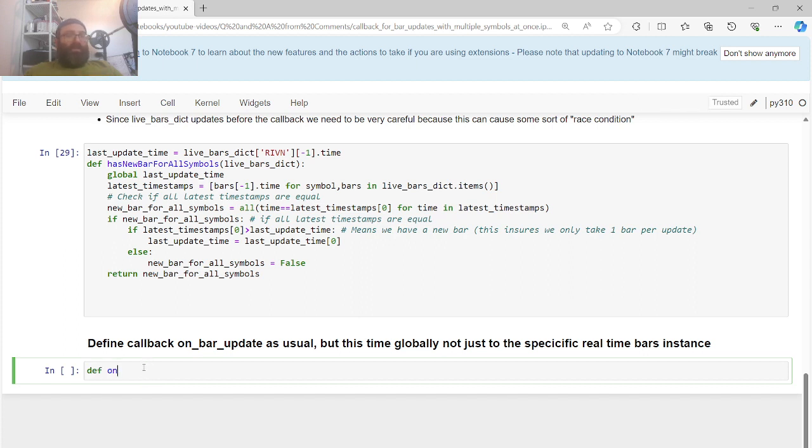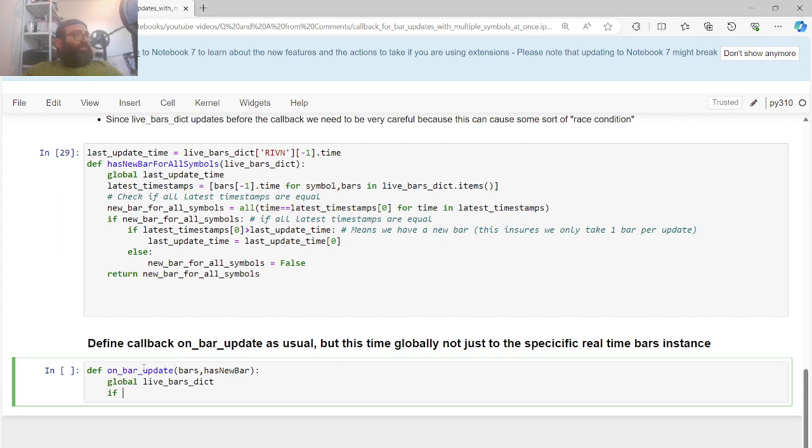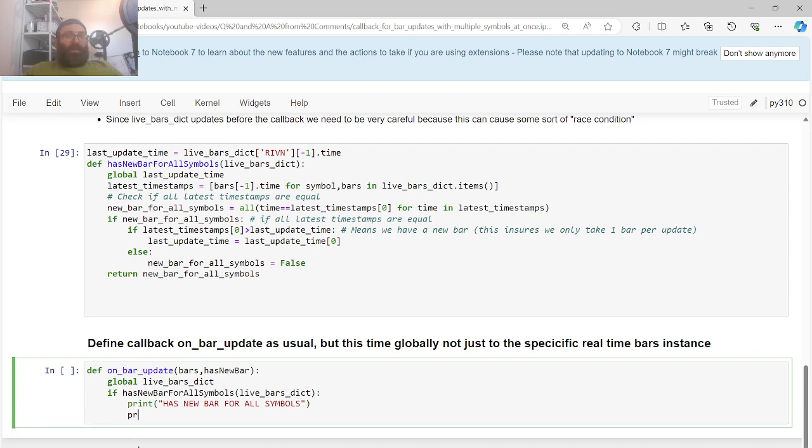So we're gonna have this def on bar update, bars, has new bar, and let's do something like this: global live bars dict, and let's do if has new bar for all symbols, live bars dict. We're gonna do print has new bar for all symbols, print bars -1, and let's check if this works.